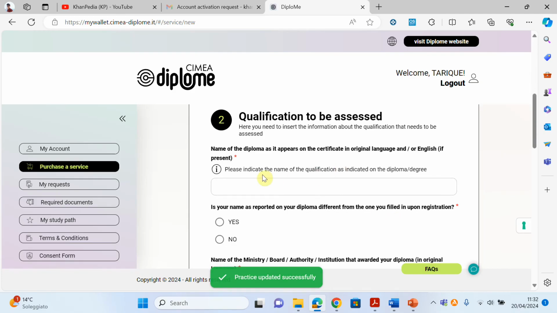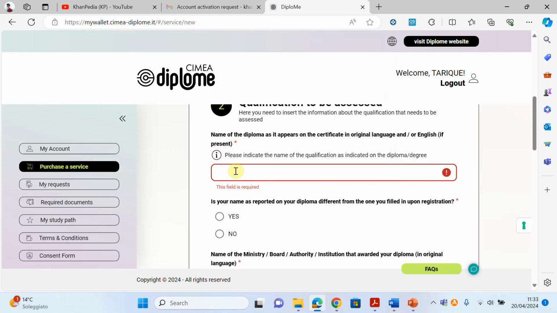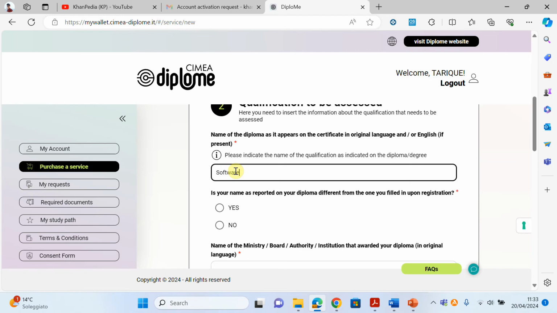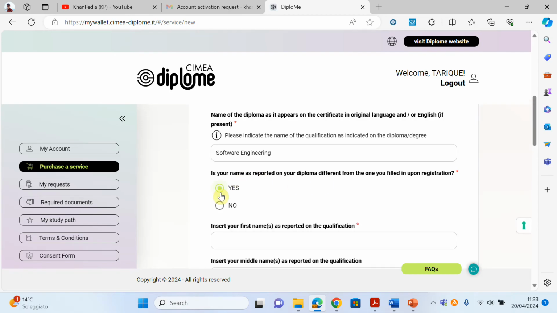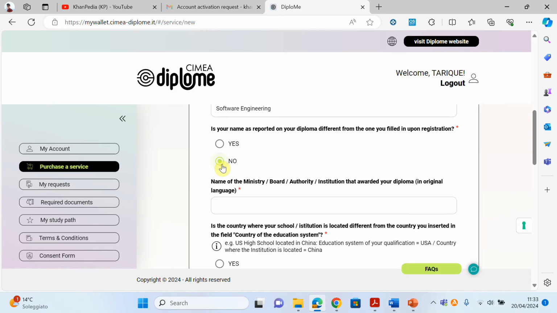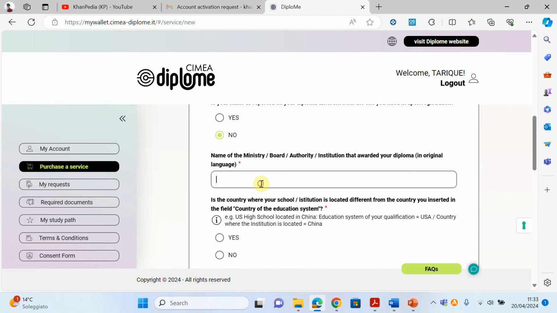Now please indicate name of the qualification. Now select your degree name that appears on your diploma. For example, my degree was software engineering, my previous degree, right? Is your name as reported on your diploma different from your name upon registration? No. Board.